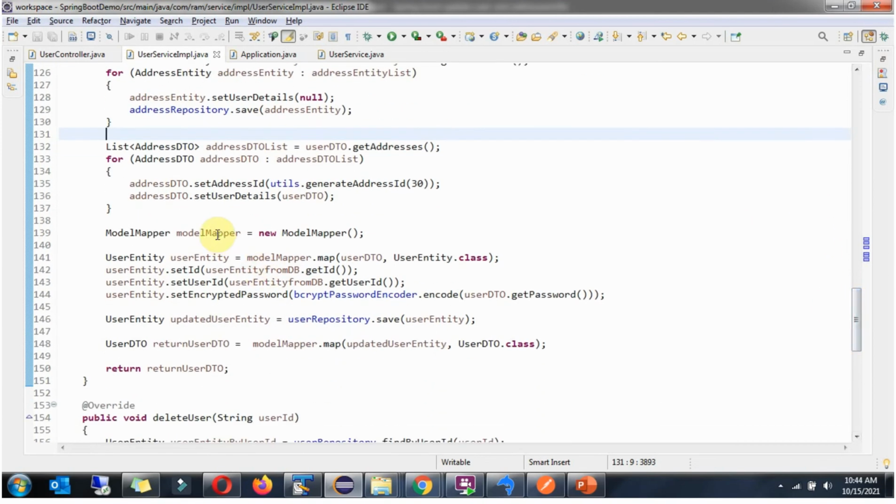Then I am creating a model mapper object. Using the map method of the model mapper object, I am copying user DTO property values to the user entity object. This method returns the user entity object. In that user entity object, I am setting the ID from the existing user object, and the user ID from the existing user object. Then I am setting the encrypted password.